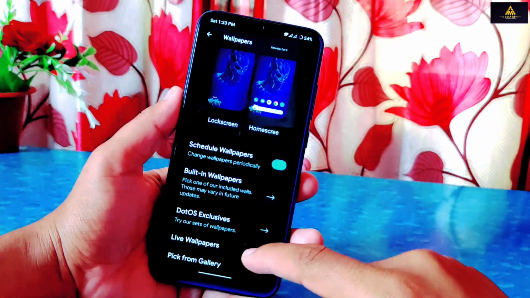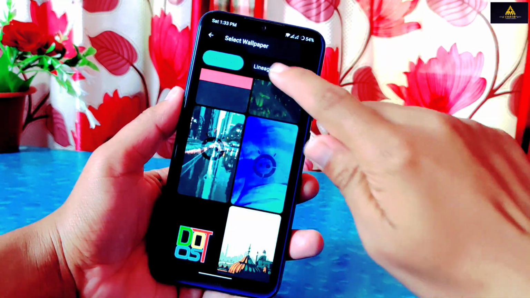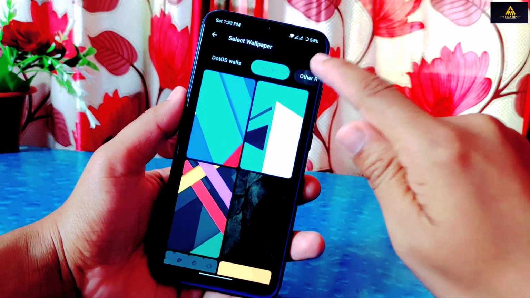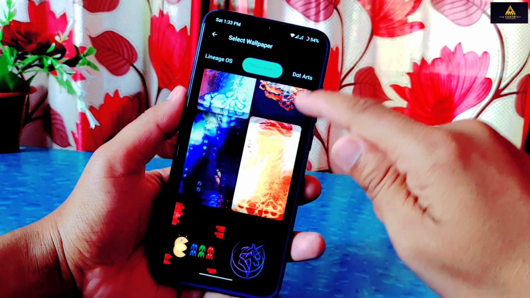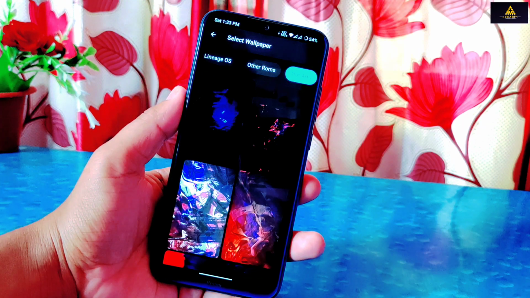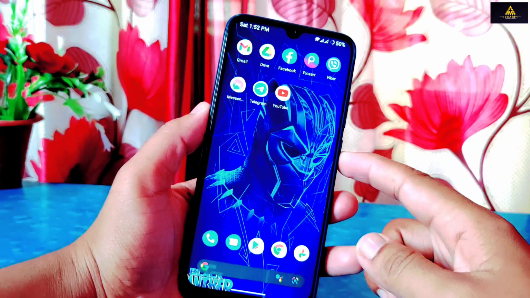Also, there are lots of built-in wallpapers with extra .os exclusive wallpapers. There is even Lineage OS and other ROMs wallpaper available in it. This wallpaper section of .os won't let you down because it has almost all the wallpapers of all custom ROMs that we need. Even more, there is .rs wallpaper available in it.